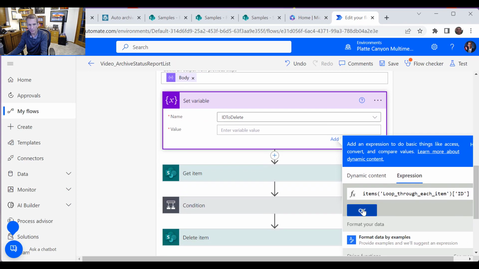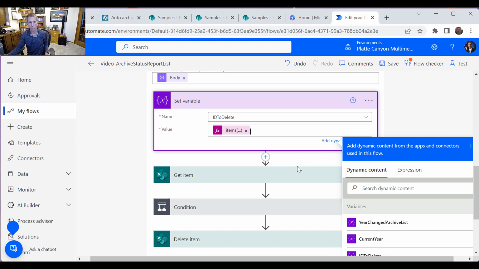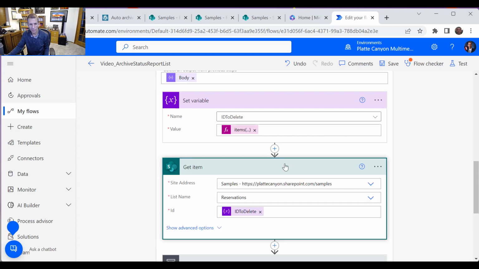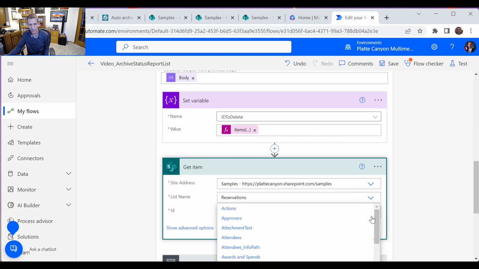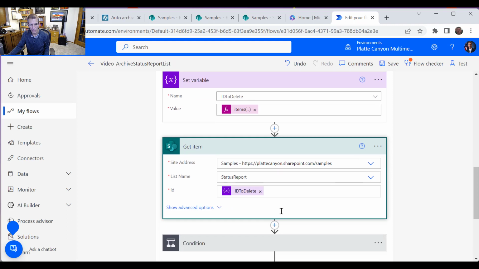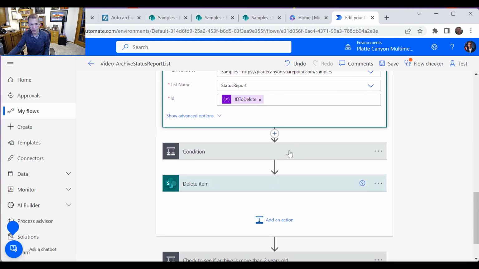The good news is that if it doesn't work, when we go to test this, it will tell us there. So we'll go through and do that. And then we're going to get the item same way, but make sure we change this now because we're getting the item out of status report now. And we're getting the one that we want to do.